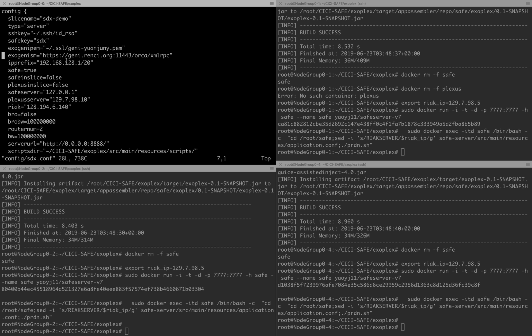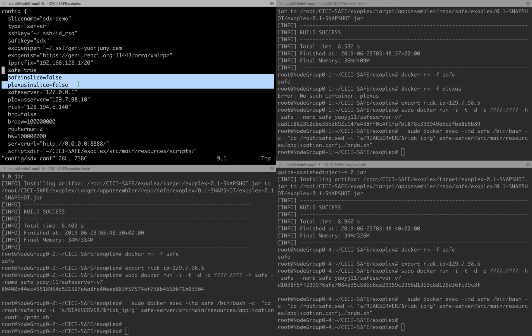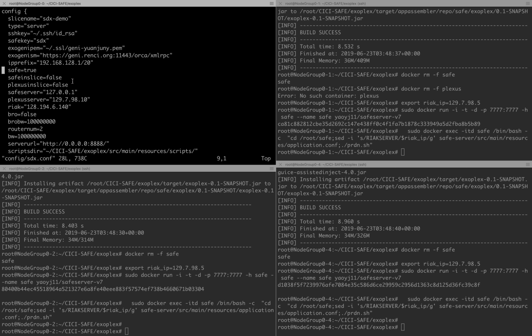The IP prefix doesn't matter. We set SAFE to true because we are using SAFE authorizations. We set SAFE in slice and Plexus in slice to false because we are deploying those two in containers on the controller node, not in the SDX slice. Note that previously we were using the server in slice parameter, but now we break this into two different parameters. So if you are using the current TridentConf branch, that will be server in slice.